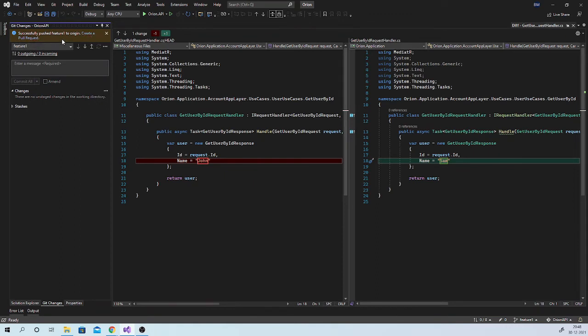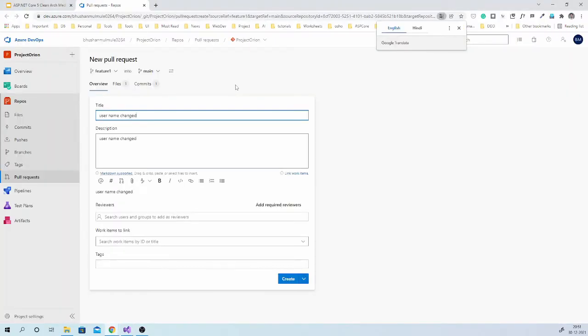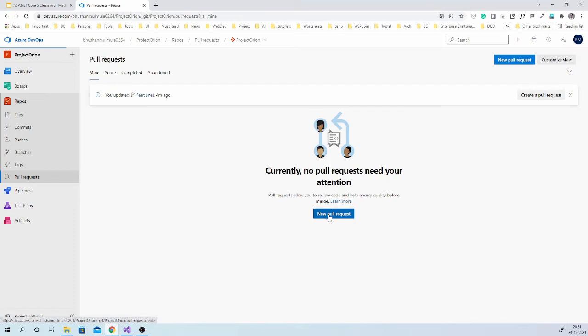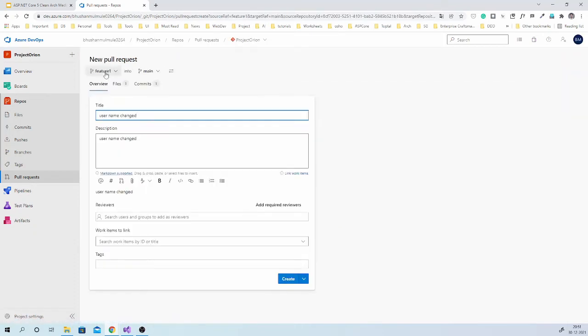To get this menu, you have to integrate your Visual Studio to DevOps by putting some credentials here. You can simply click on this link, which will open the UI to create a pull request in your browser. Or if you haven't integrated your Visual Studio to DevOps, you can simply go to the portal and go to the pull requests menu and click on new pull request and select the feature 1 branch.